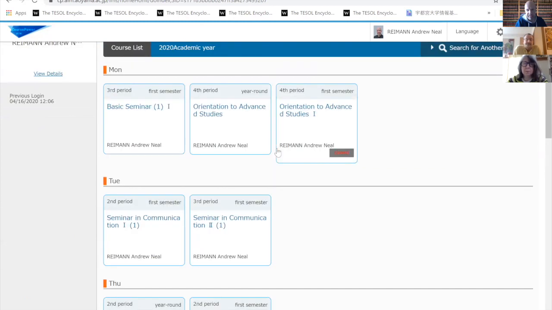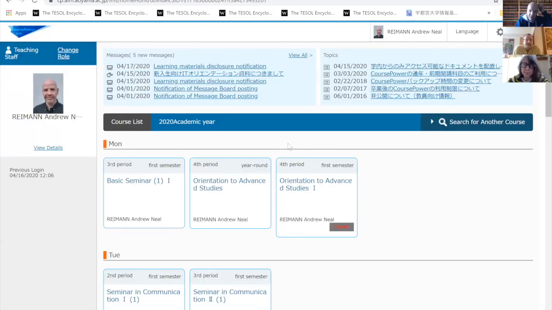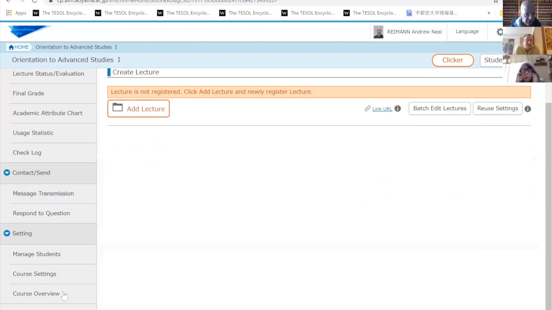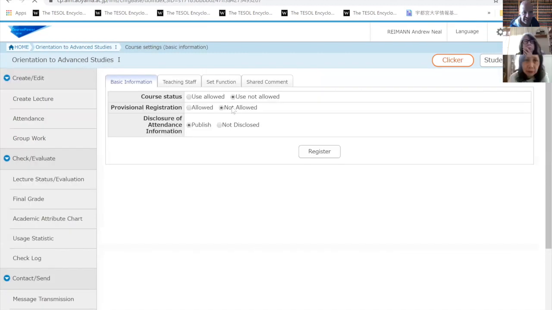Yes. Okay. So what you need to do, you'll see that some of these classes are open and some have this closed next to them. Can you see that? So the first thing you'll have to do is click on the class and allow it to be registered. So you'll have to go to course settings on the left here. Click that.